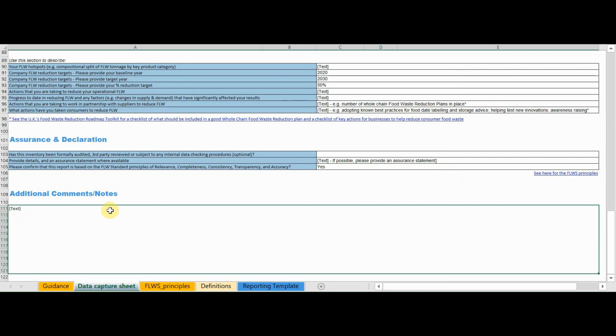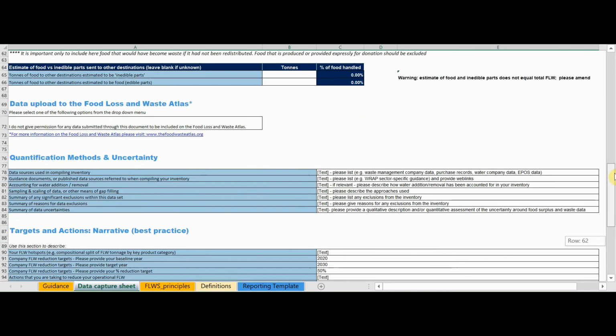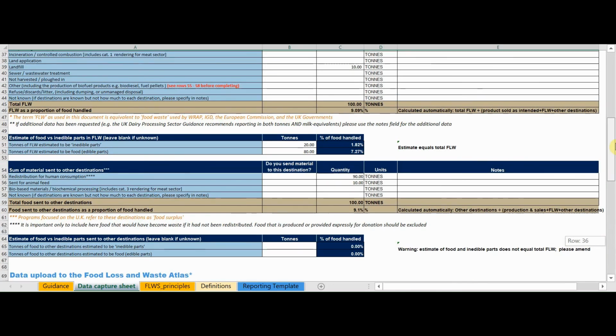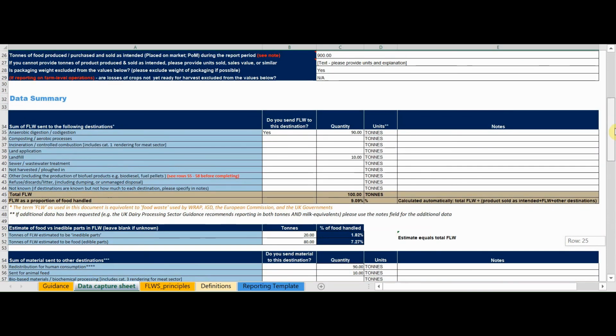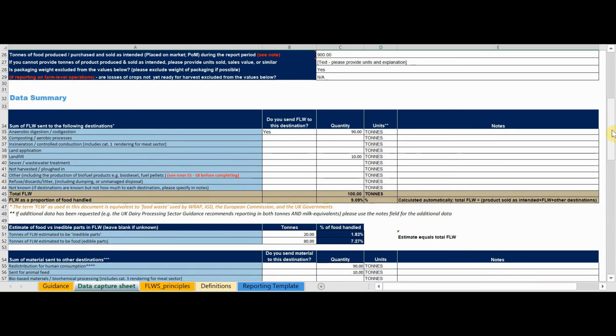And that's really it for the data capture sheet. So hopefully that's given you a good overview. In terms of data, just to summarize, it's really just your food waste and food surplus tonnages by destination, with a breakdown of food and inedible parts where known, and the tonnage of your food sold as intended. And that's really it in terms of the data.